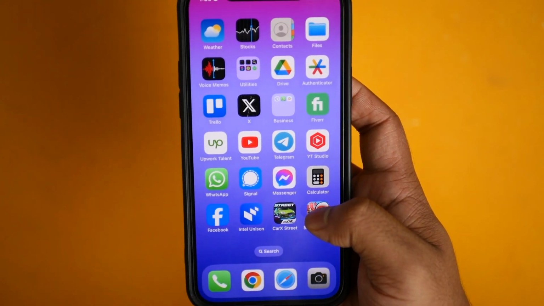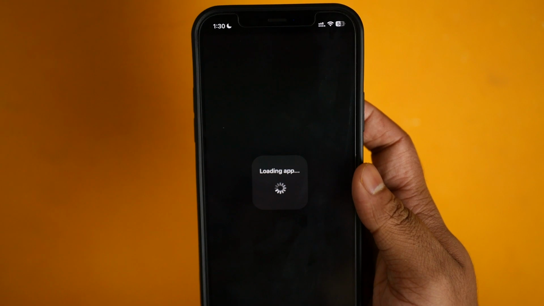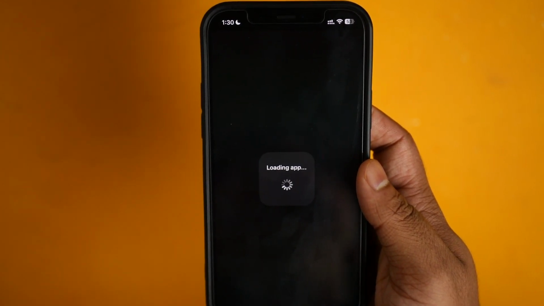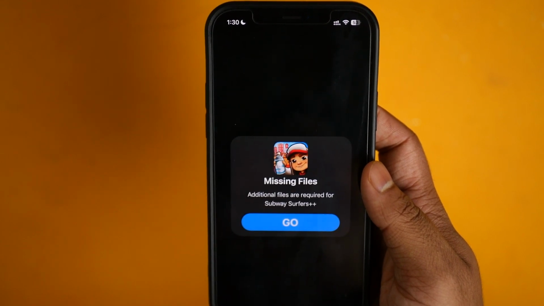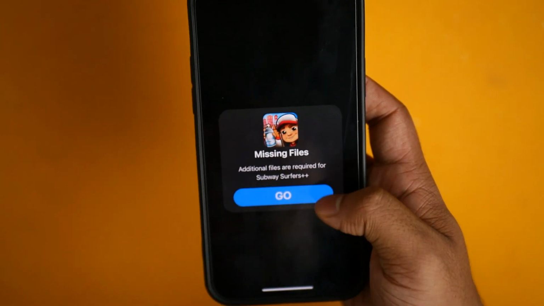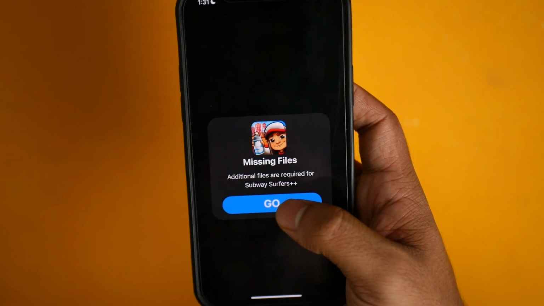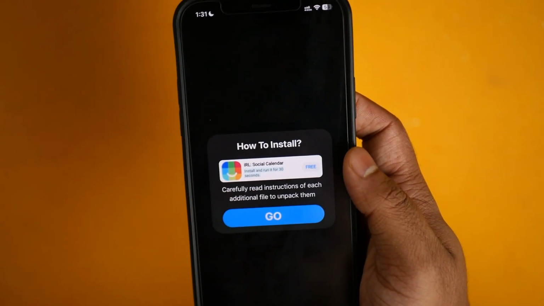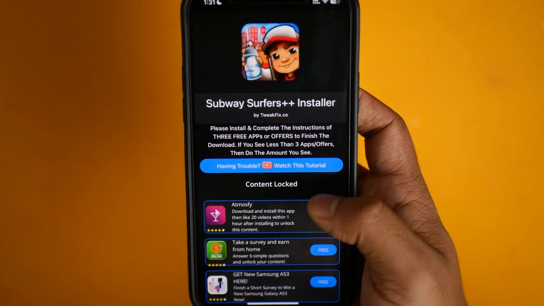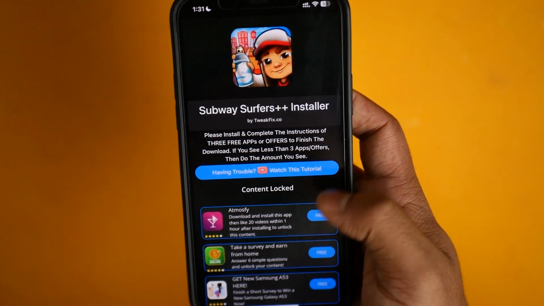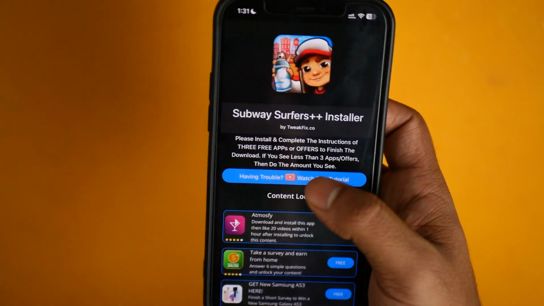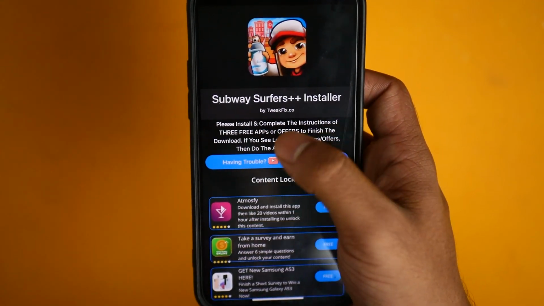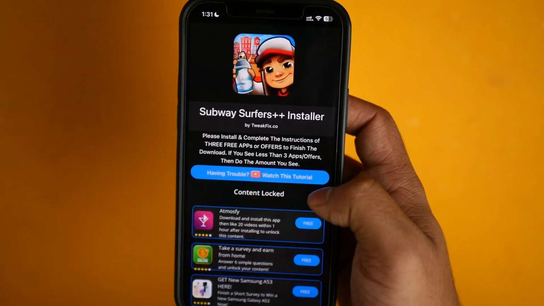Now let me open it. Okay, I have some additional files missing. To fix that, click on go, then go again. Okay, this page is important. So I need to complete some task to unlock this app. So you will have an instruction here what is this task and how to complete it.